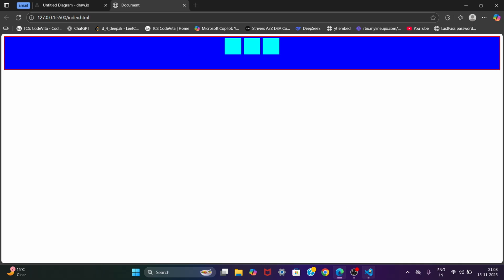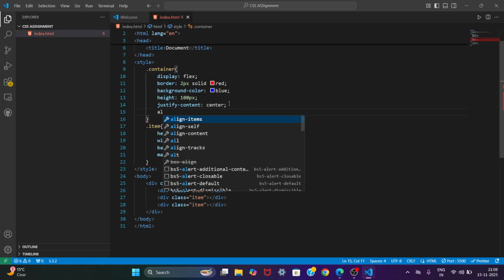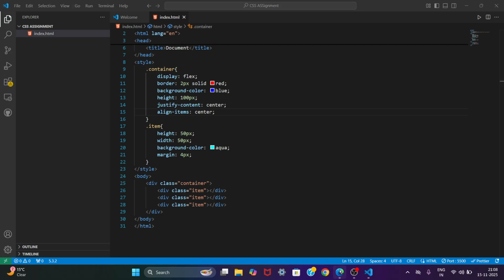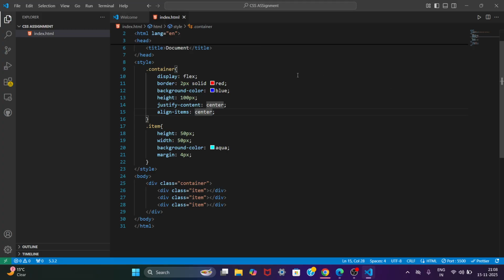It is centered horizontally, but it is not centered vertically. So to align it vertically, we have one more property that is known as align items center. Now what happened? Yes, it is now vertically aligned. Align items center. We basically use align items center.